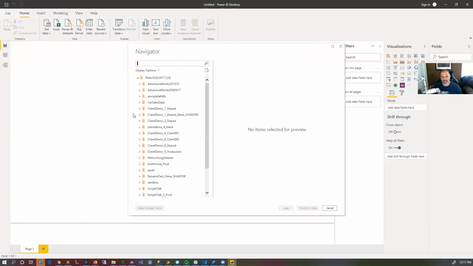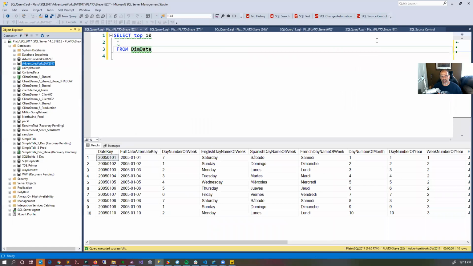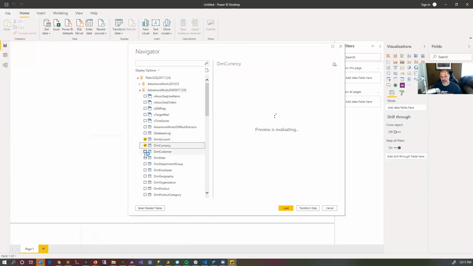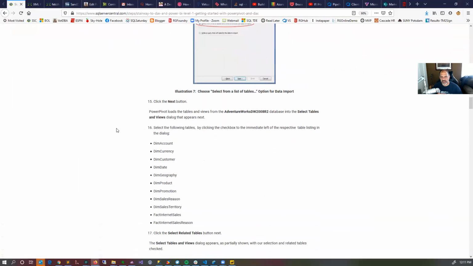So when I do that, you'll see that I get the navigator that shows me all the databases, which looks surprisingly like what I see over here inside of Management Studio. It's kind of an object explorer. So we'll pick the data warehouse item, and then there's a number of database tables to import. And let's go back and check the list.